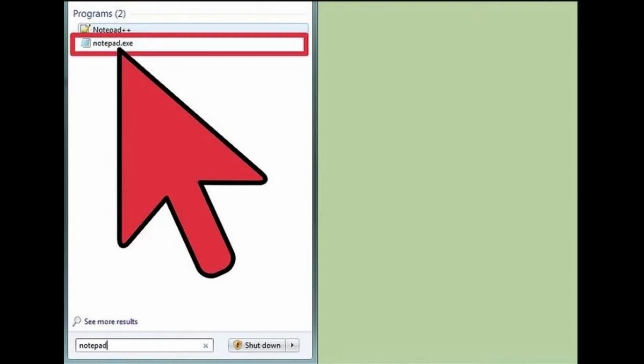Open Notepad. On Windows 7, open your Start menu and type Notepad in the search box. Select Notepad to open the application. You can also navigate to the Accessories folder in the Start menu and select Notepad from the list of applications. On Windows 8.1, type Notepad into the Start screen search box.